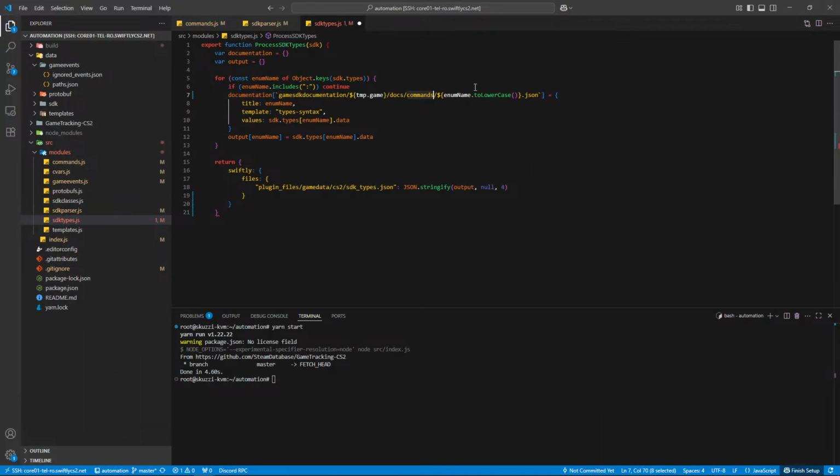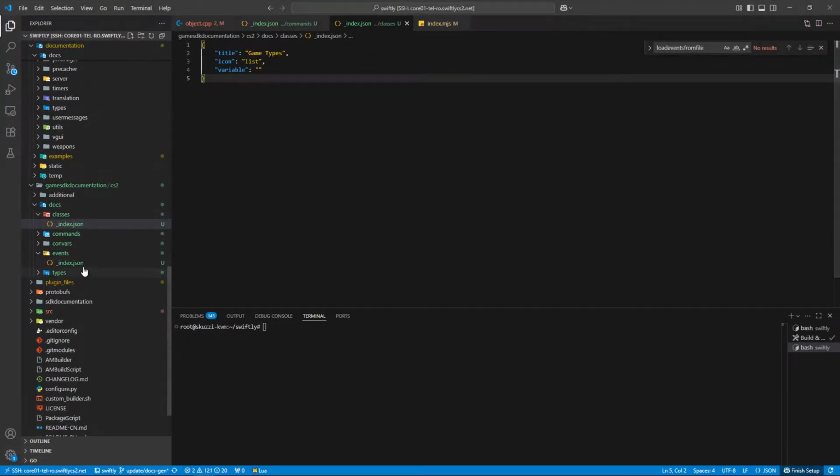Types. It's gonna be SDK, not TMP. Docs types enum. Alright, and let me get the type.